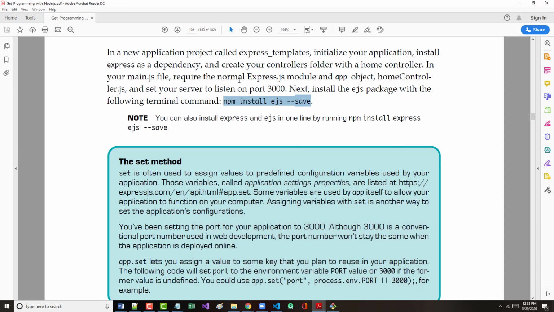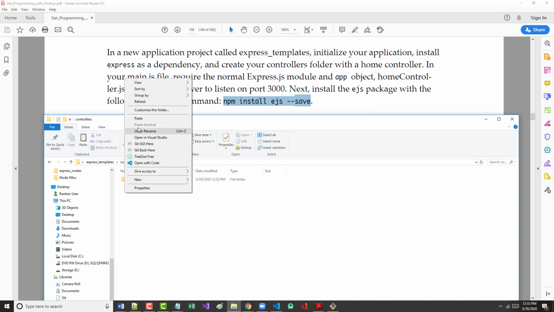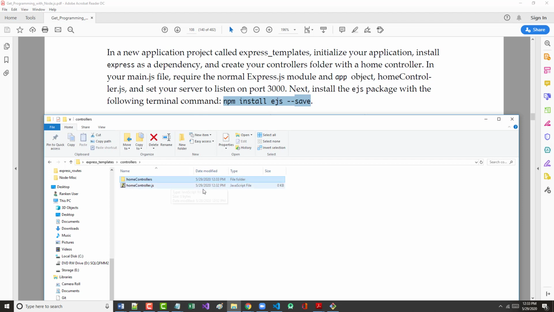So we came in here, we created a new project called Express Templates. We initialized it with npm init. We installed Express as a dependency. We created our controllers folder, and it says with a home controller. So I'm going to fix that controllers folder first, and then we'll go on. So now we have a controllers folder with a homeController.js.